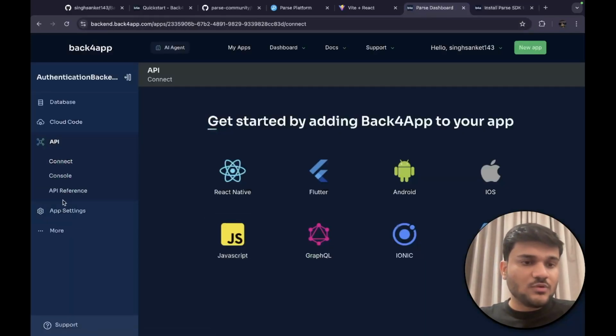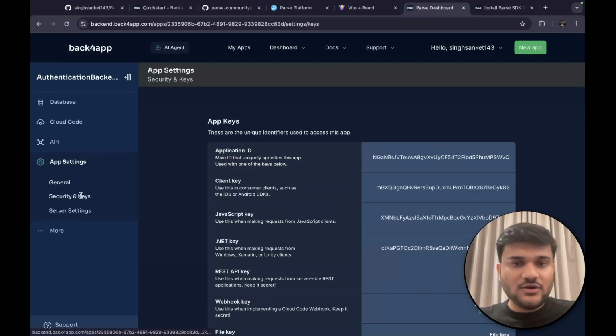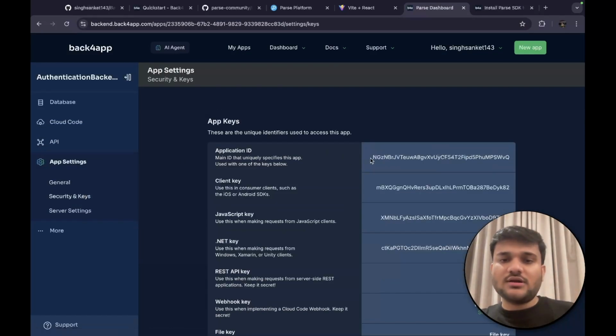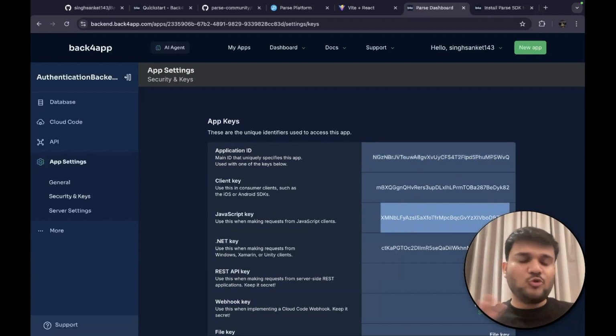So what we can technically do is come to app settings. We can click on security keys, and you can see there are two important keys. One is an app ID. One is a JavaScript key. Don't worry, I'm going to delete this app, so these keys are not going to be usable by you. You technically need to create your own backend server on Back4App to make sure that you are able to use the application. But for demonstration purposes, let's move ahead.